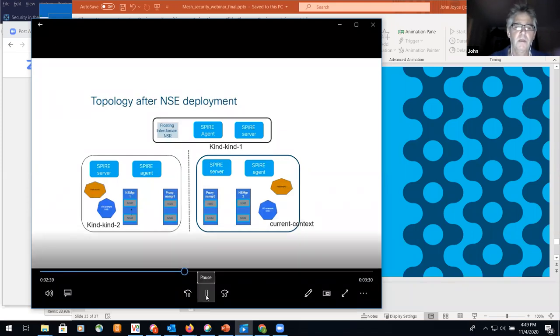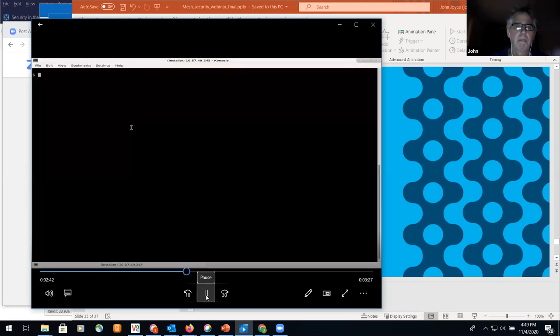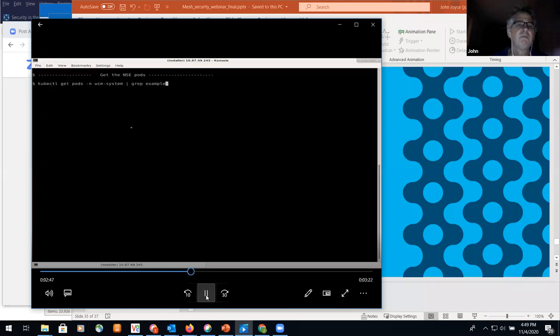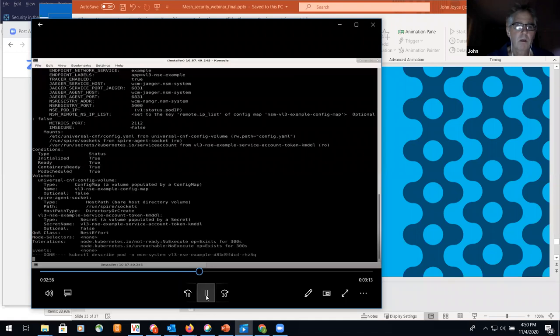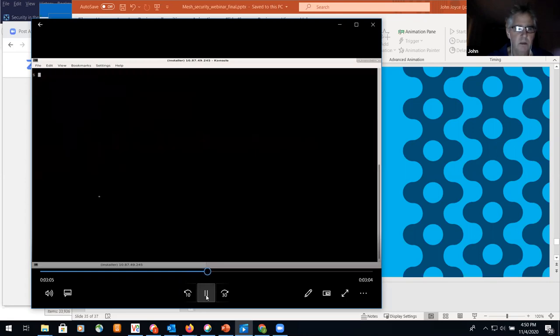So we continue on a little bit. Let's get the NSE pods. I actually have two network service element pods running here. And what I want to show here is that we mount a socket in the NSE so that it can talk to the workload API of Spire. So this is one of the key things to make sure that Spire can attest that this network service element is who they say they are.